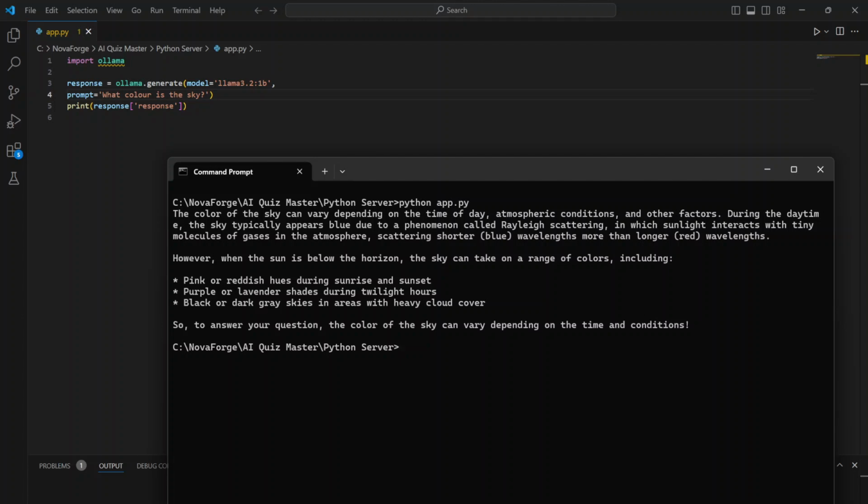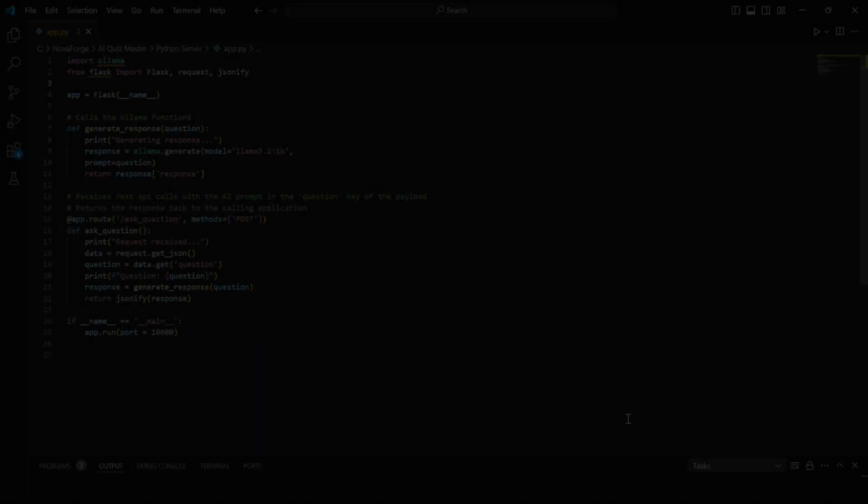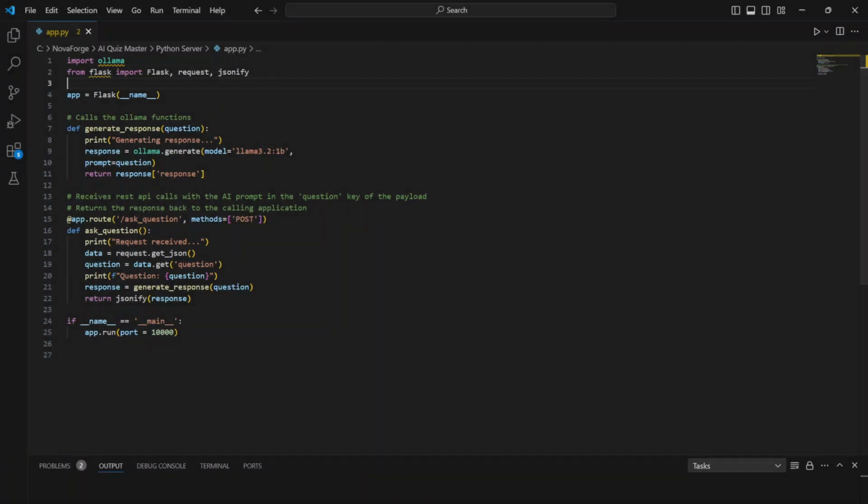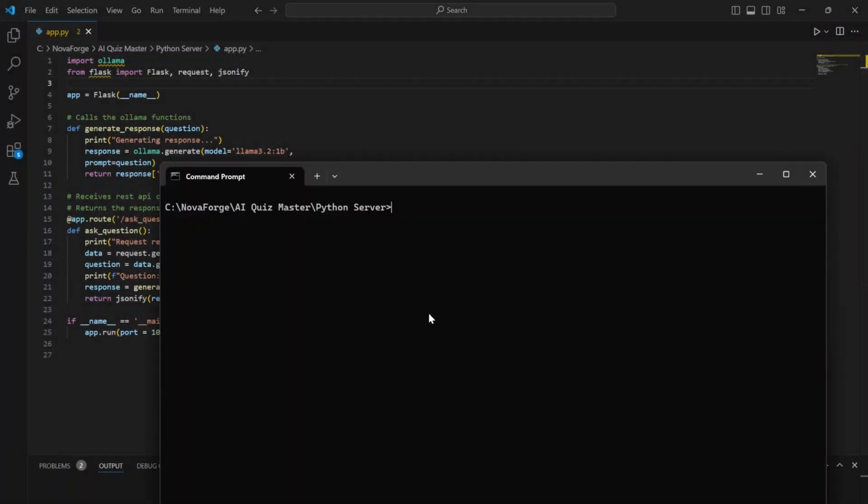We need to create the web API wrapper that will allow questions to be asked from different software applications, such as our UI that we're going to build later. Let's do this now. Now you can see we have a Flask server set up with the endpoint ask question. Let's run this and give it a try.